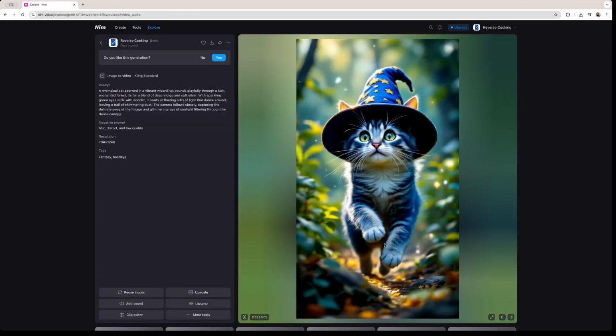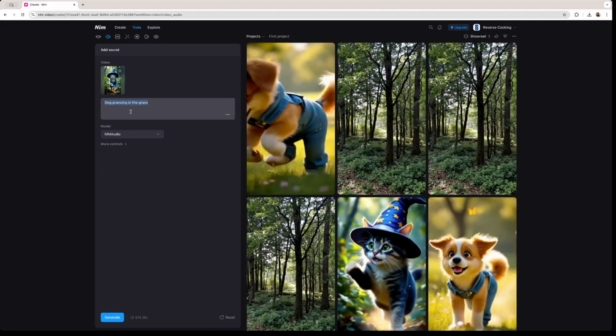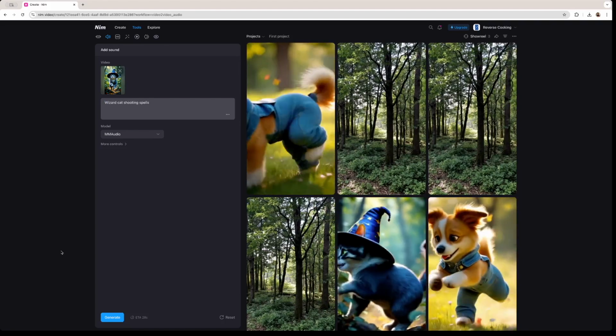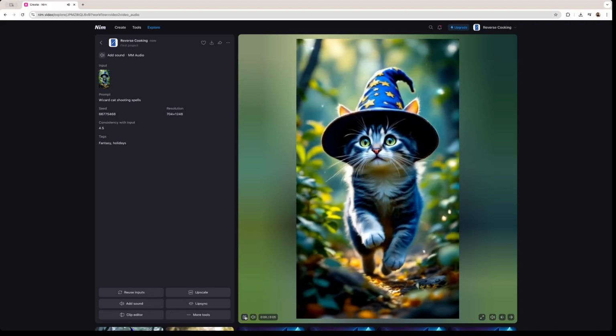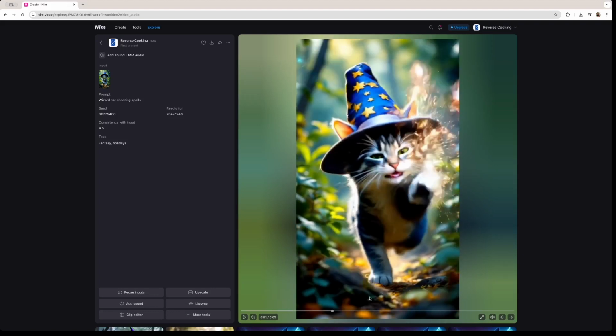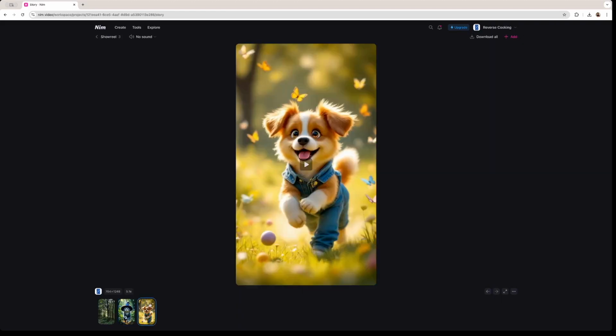If we go to the cat video, we can add sound once again. We can write wizard cat shooting spells and click on generate. As you see, it even adds the audio specifically in the part of the video where the cat is shooting the spells. So we can go back to the showreel.